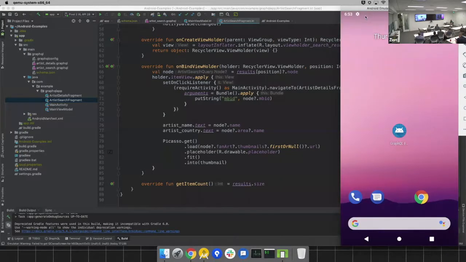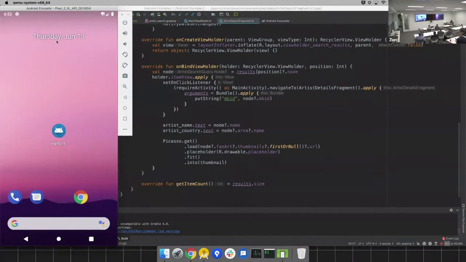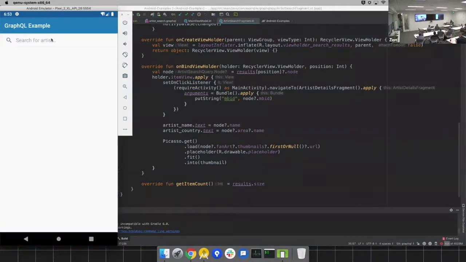Everyone see this? Anyway, let's run this app. So let's search for an artist. My all-time favorite is U2. I'm going to search for U2 here.